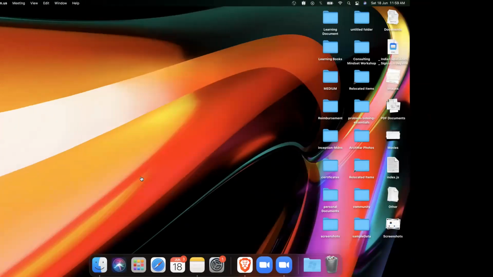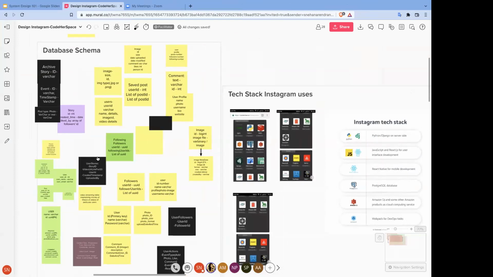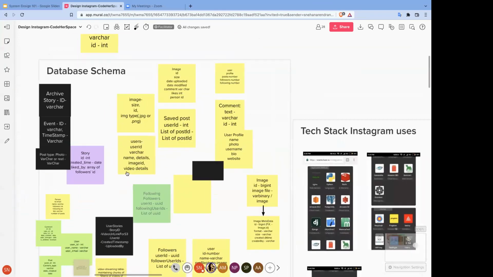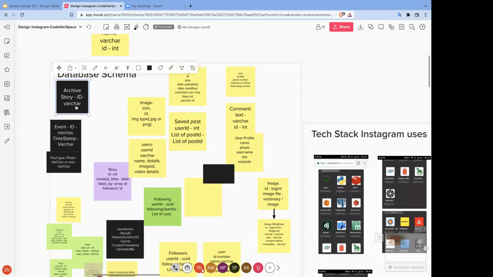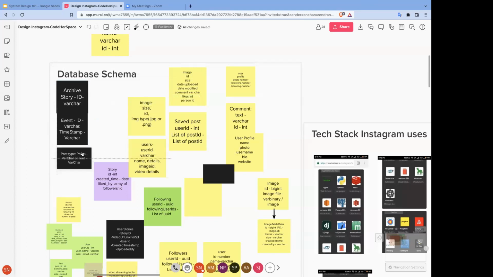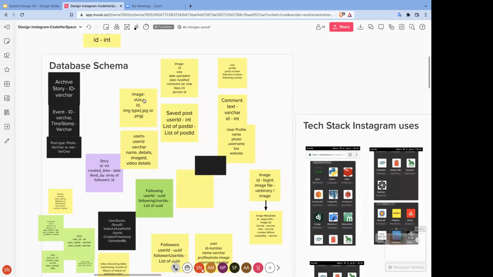Yeah, time's up. Let's quickly go through the mural. We'll start from top left. We have something related to the archive, which is story ID varchar. We have some event ID varchar, timestamp, post type, photo. It's kind of an enum, which we have. Then image table, size, ID, image type.